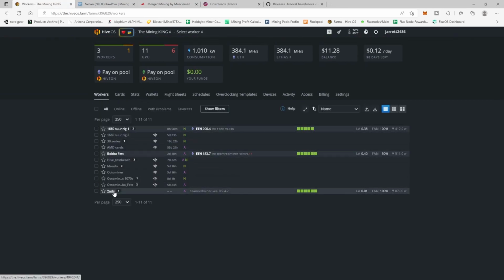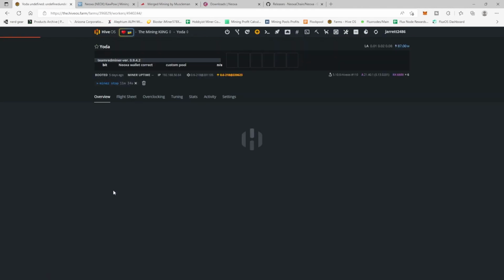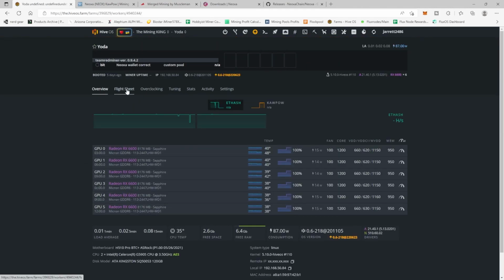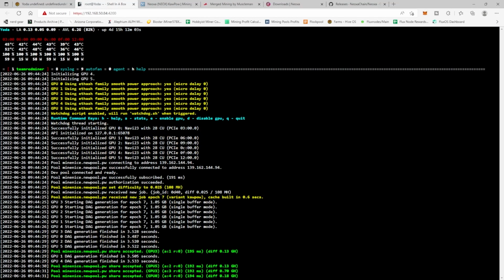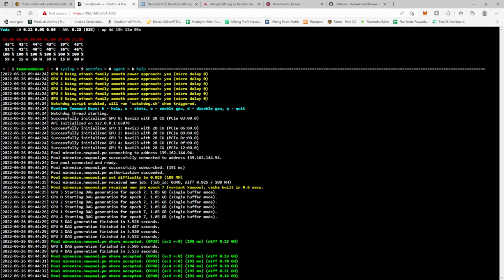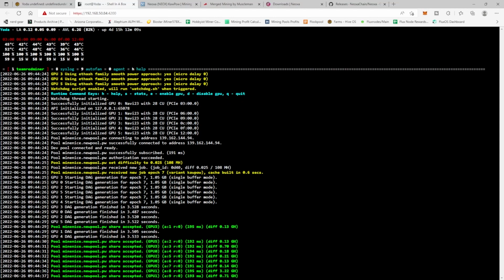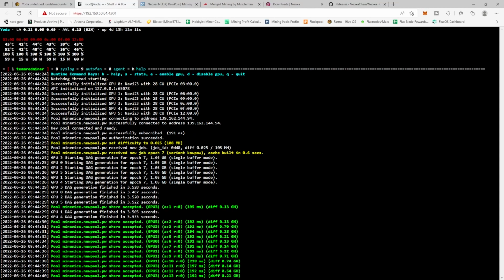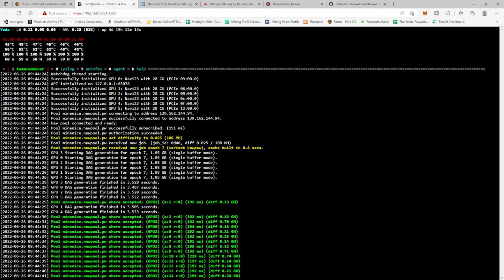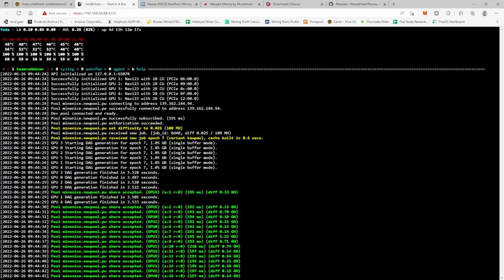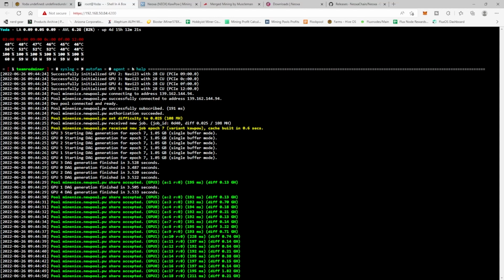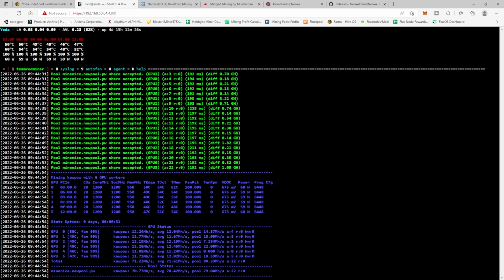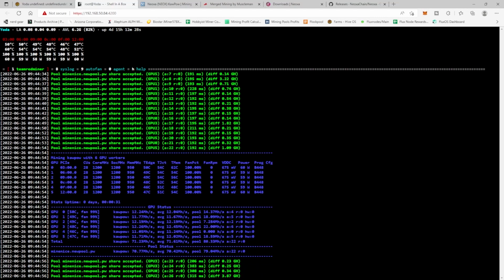I have one of my workers not working right now. It was mining something, so we're going to click flight sheets, come down to our test wallet here, and click the little rocket. So we are currently in my miner right now. These are all RX 6600s. I have six of them mining right now, and we're mining to the new pool. And boy, we are finding lots and lots of shares right off the bat.